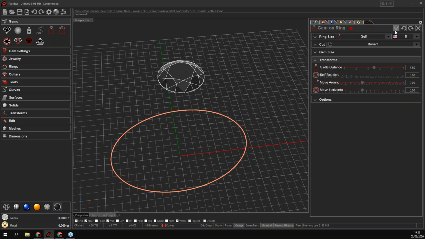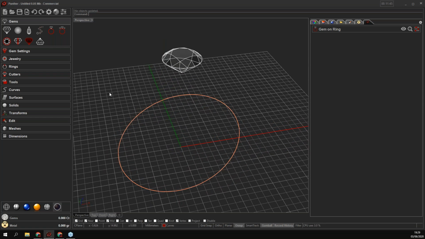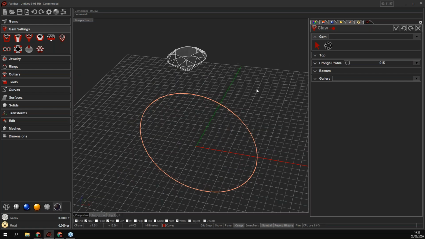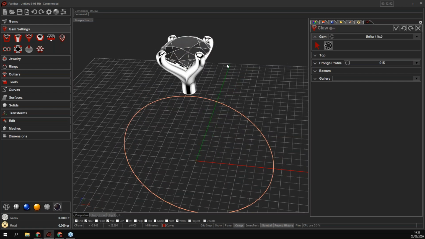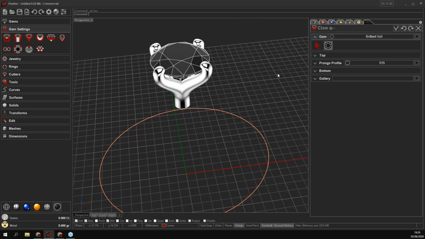And I'm going to move on from here. So once we have the gem, I'm going now to define a setting. We have here several possibilities, and I'm going to use, in this case, the claw setting. So when we are defining a setting, we need to define the gem, our reference gem. So in here, I just need to select the gem, also the different possibilities.